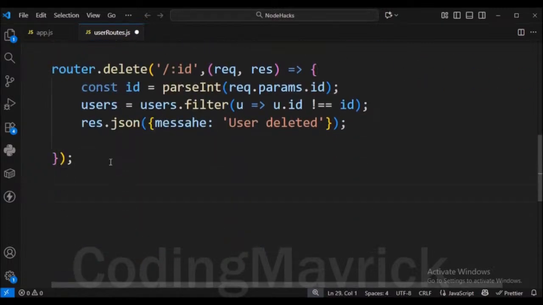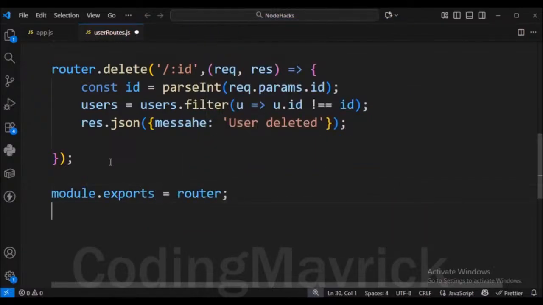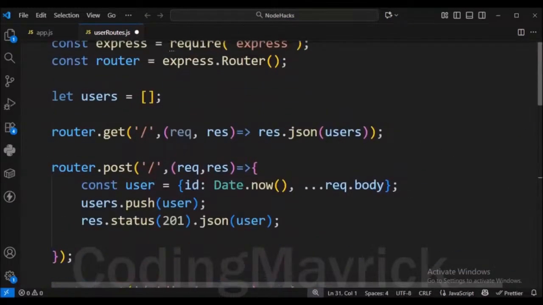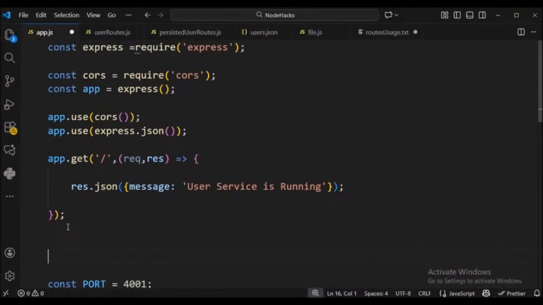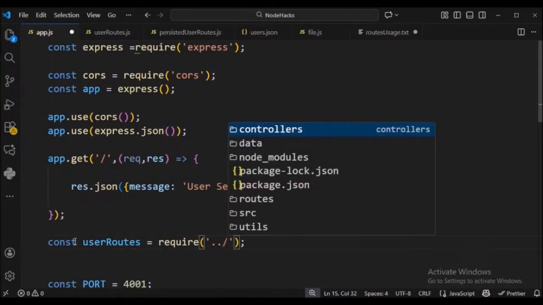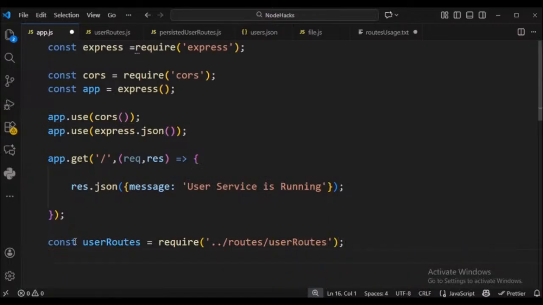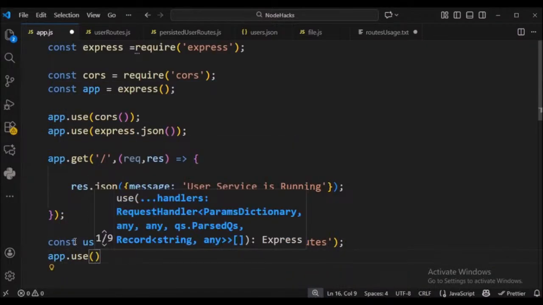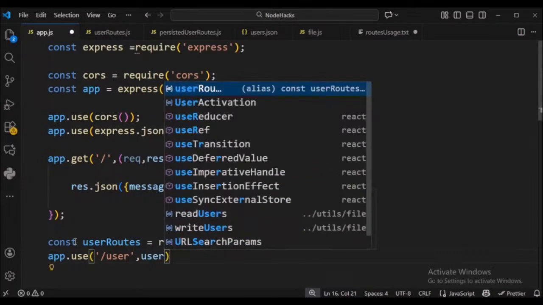And viewers, at the end, export the router so it can be imported and used in other files, typically in the Express application. Now viewers, inside the app.js file, we import the user routes module and mount it on the /users path. So all requests to /users are handled by routes defined in the userRoutes.js file.